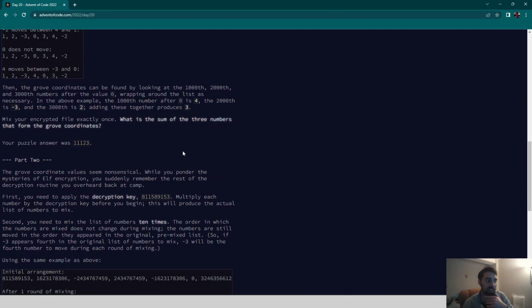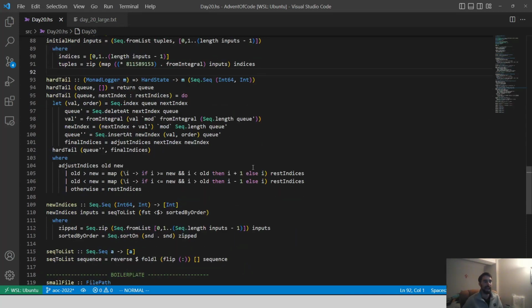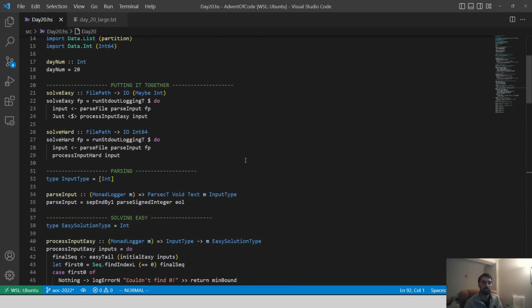All of this is actually made a lot easier in Haskell by the fact that we have the sequence data structure, and the sequence data structure allows us to insert, delete, and just access arbitrary indices in logarithmic time. Super helpful. I'm not sure you get a data structure like that just out of the box in most languages. At least it's not one of the most common libraries you'll use. So really helpful that just the standard queue we have in Haskell allows that kind of indexing.